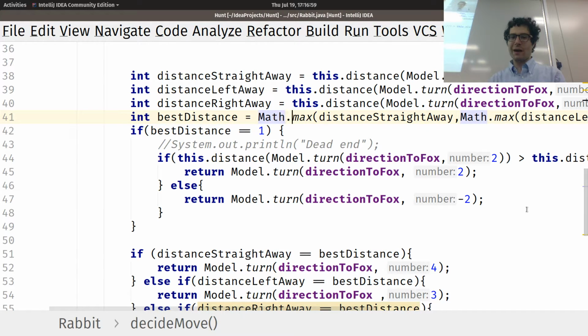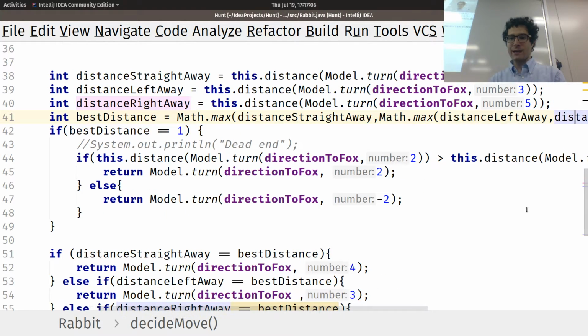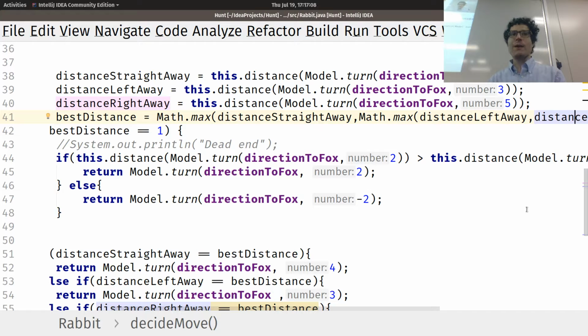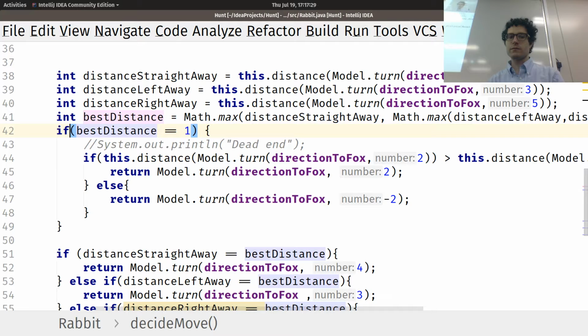int bestDistance is equal to math.max of distance straight away and math.max of distance left away and distance right away. Math.max, given 2 numbers, returns which one is bigger. It's a really easy function to write, but it's also useful. The other number happens to be a function call, which is the bigger of the right distance and the left distance. So I figure out how much distance I can go.